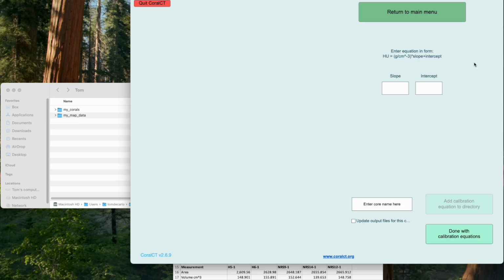Okay, so we get this option where we can enter an equation in the form of Hounsfield units. HU equals density in grams per cubic centimeter times the slope term plus an intercept. All right, so let's look at what we currently have for these for a particular core.